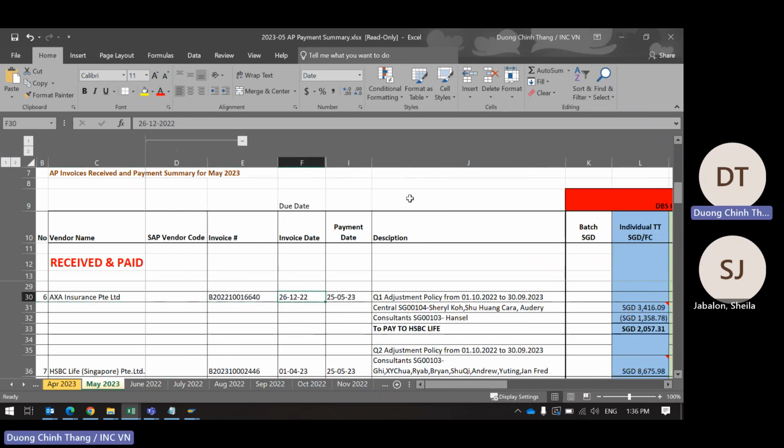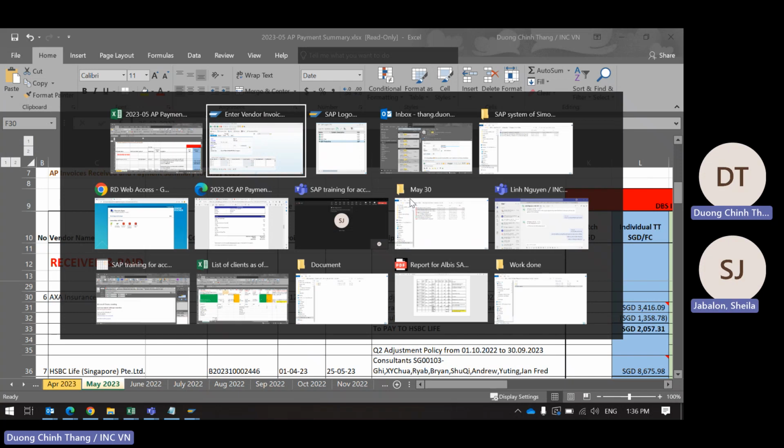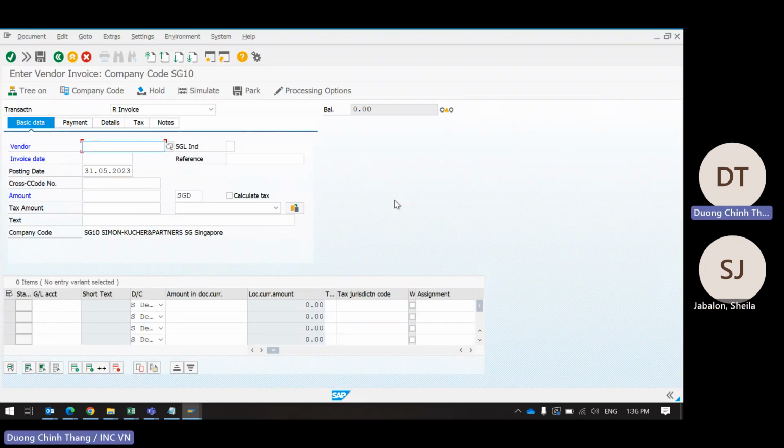Just a moment. And now I need to open the FBL1N, right? Yes, FBL1N. Open another window. Okay, FBL1N.